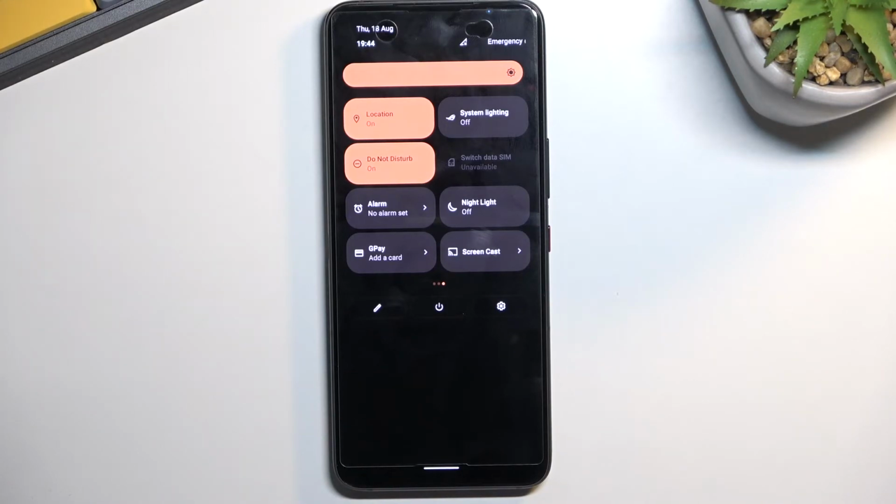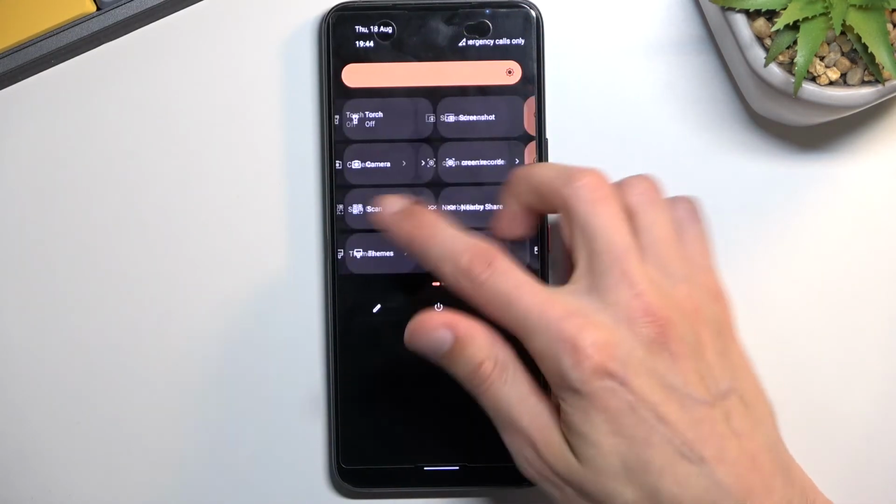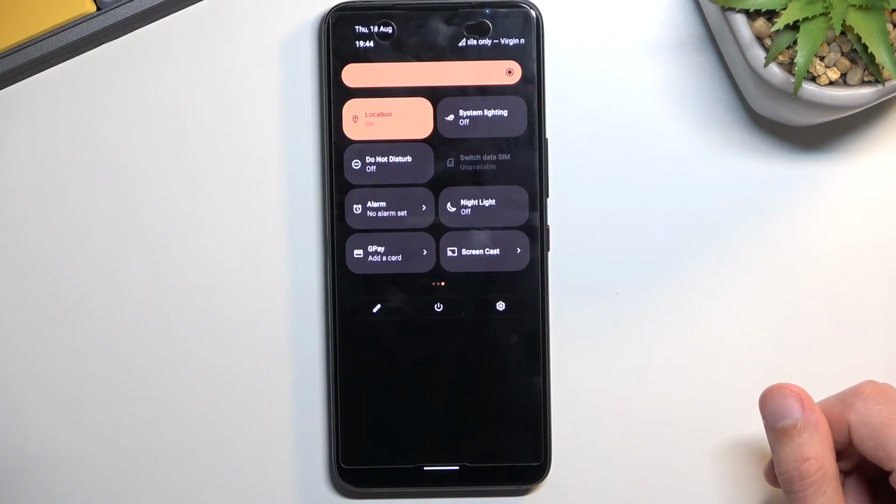So if you manually turn it on, you also will need to remember to manually turn it off, otherwise it will be running in the background indefinitely. So again, just find the toggle, tap on it, and this will turn it off.